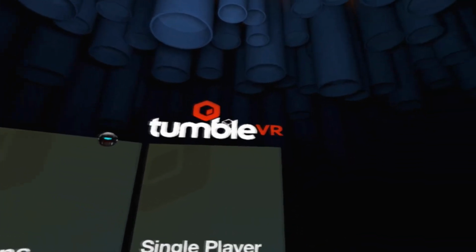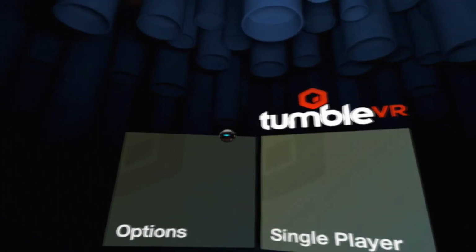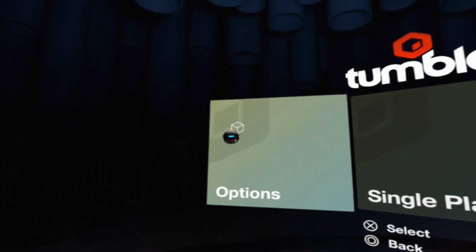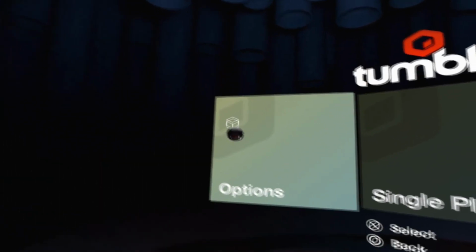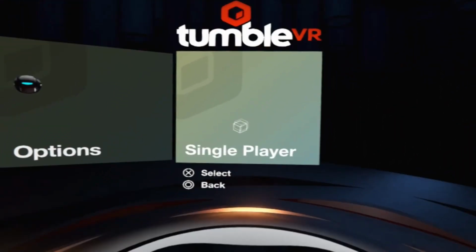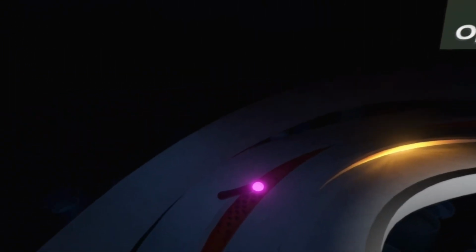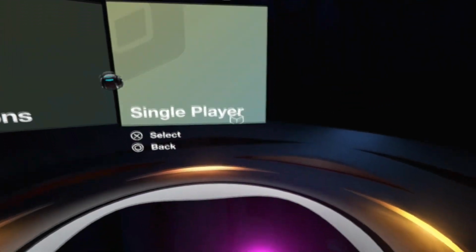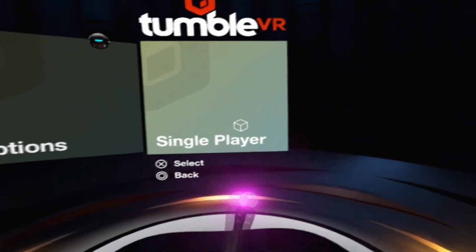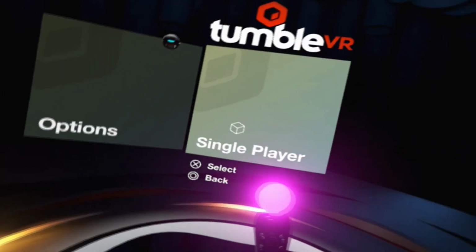Alright, so this is Tumble VR, this is the menu screen. That guy's gonna help you around. Think of him as another Portal companion. Anyway, let's begin. Looks like I'm using a Move controller for this one. So yes, you can either use a DualShock controller or a Move controller for this game. So we're gonna use the Move controller.